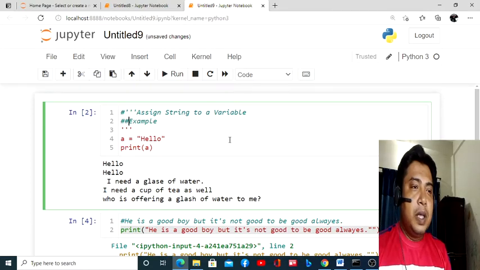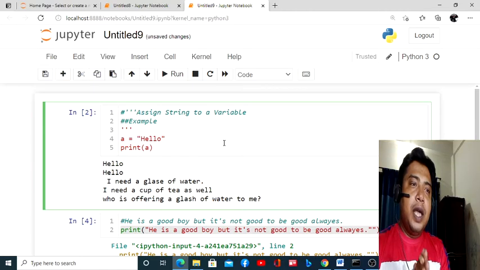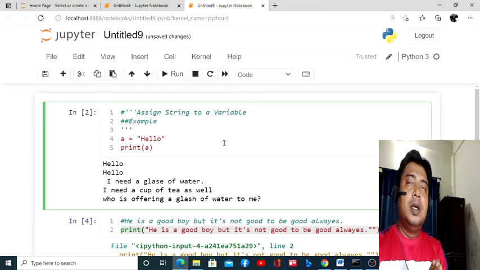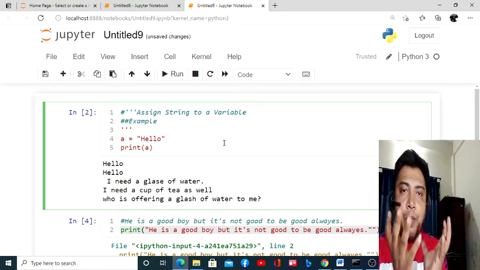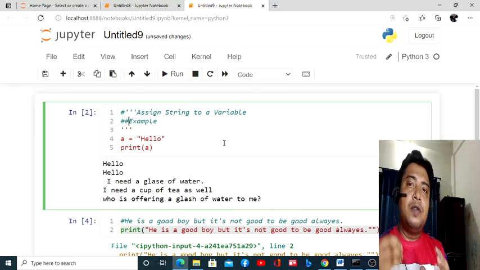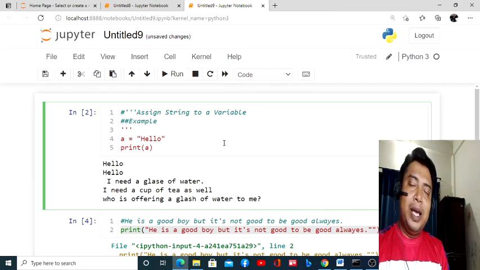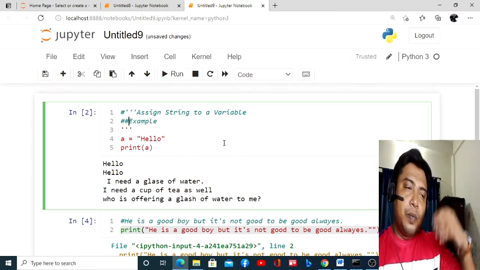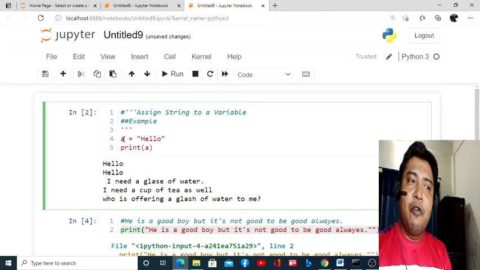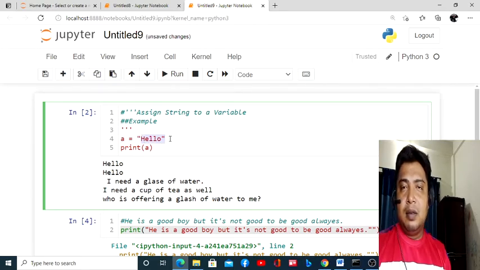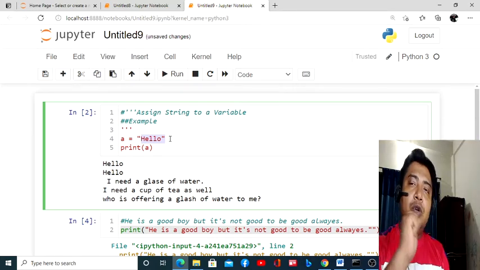That is the way we assign any value to a variable. That is x equal to 5. Can you guys remember? It means x is a variable. It means x is a box where we have kept a value called 5. Similarly, we can assign a string value to a variable. Here, a is a variable and we have kept this hello string value into that variable.